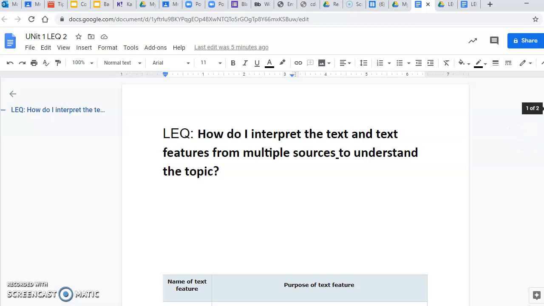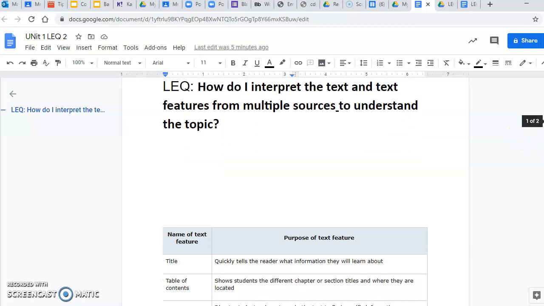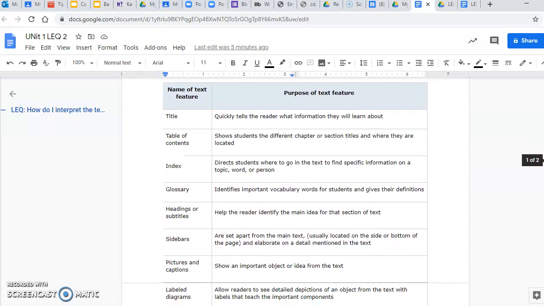So first, it's important to understand, well, what are some of the basic text features that we see, whether it be in a fiction story or in a nonfiction article. So first and foremost, you can see that all stories and articles are going to have a title. It's going to tell the reader exactly about the information that they want to learn about.